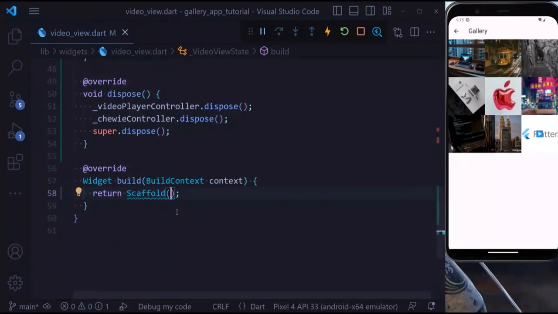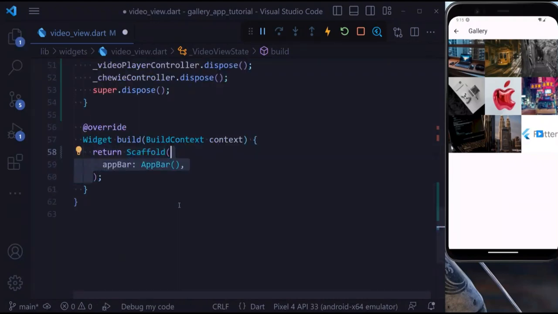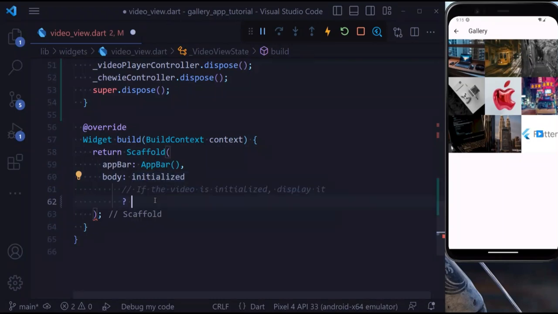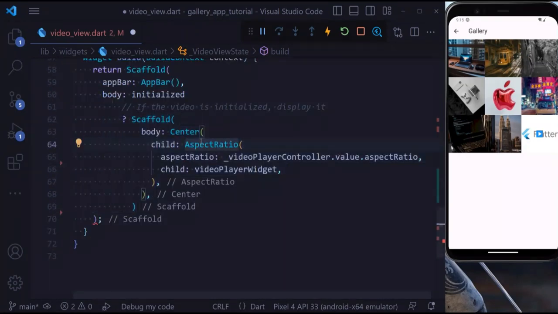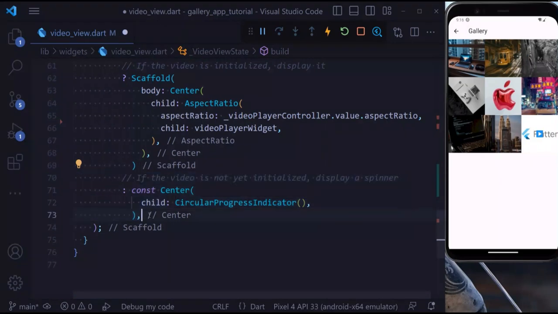Now let's do the UI part. So inside the scaffold, we first of all create an app bar. And inside the body, we check if the video is initialized. If it's initialized, we return an aspect ratio, get the aspect ratio of the video. And also as a child, we return the video player widget. That is the Chewie widget that we defined earlier. And if the video is not initialized, we return a circular progress indicator inside the center widget.